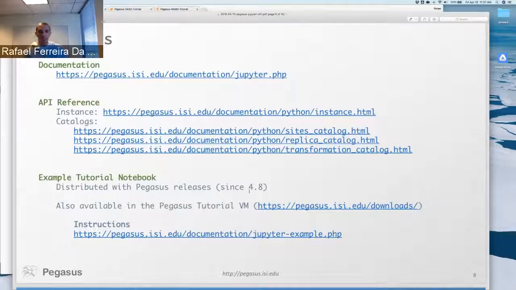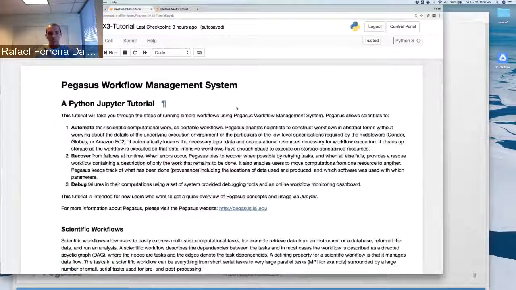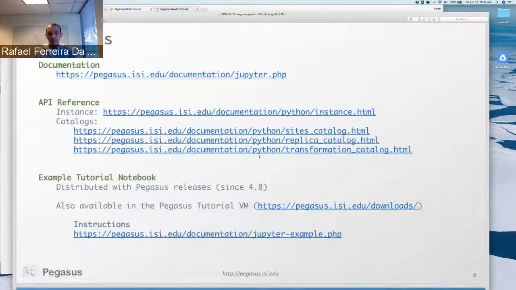So since Pegasus 4.8, this notebook here, that is the first one I mentioned, that has detailed information about Pegasus, is distributed with Pegasus. So if you install Pegasus, you can go into your shared folder and find the tutorial there. Or you can also have the information on our documentation. It tells you how you can find it.